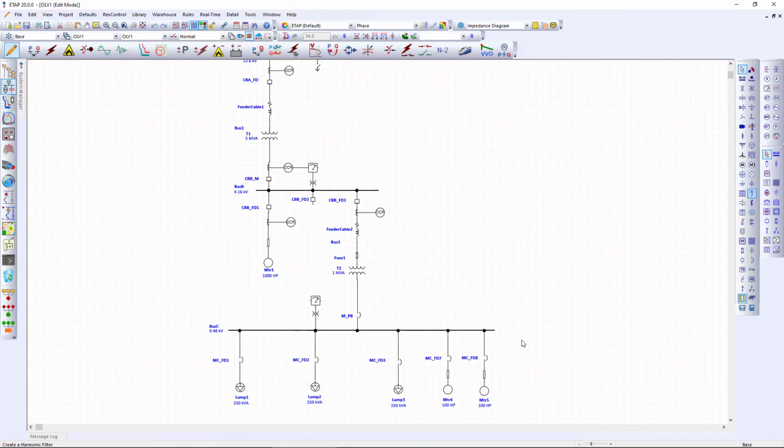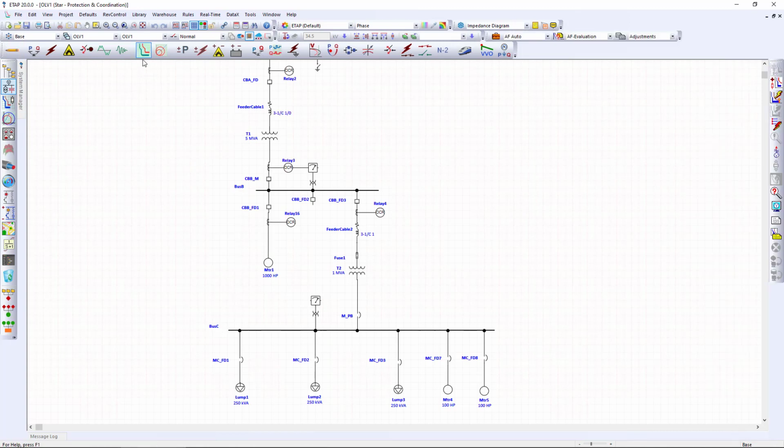For our first live demo, I would like to utilize this example system, which contains low voltage and medium voltage, both 5 kV and 15 kV, and 480 volts. In order to perform the arc flash auto evaluation, we must switch to the protective device coordination mode, or Star View mode. Once we switch to this particular mode, called Star Protection and Coordination, we must do a few other things before we can perform the evaluation.